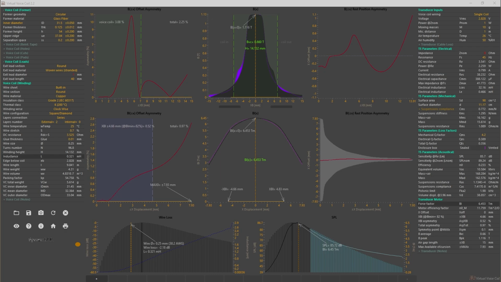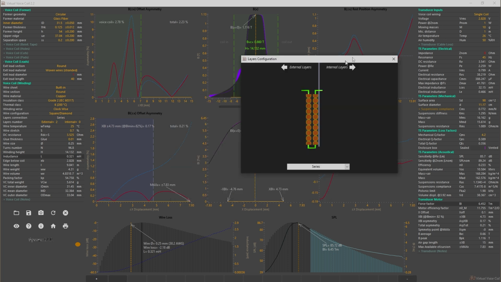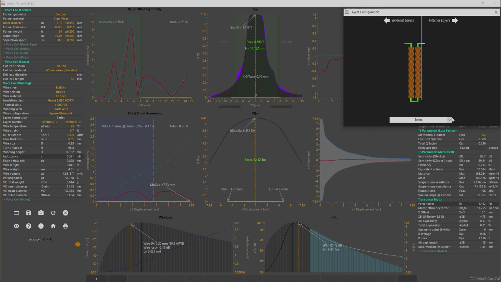We are now using the default example of the Virtual Voice Coil trial version. As we can see, shifting the offset to 0.1 coil out, we obtain a mere total asymmetry of 0.21%. Indeed, the force factor and its mirror profile seem rather overlapped. Now, opening the layers configuration panel and selecting series non-uniform winding.